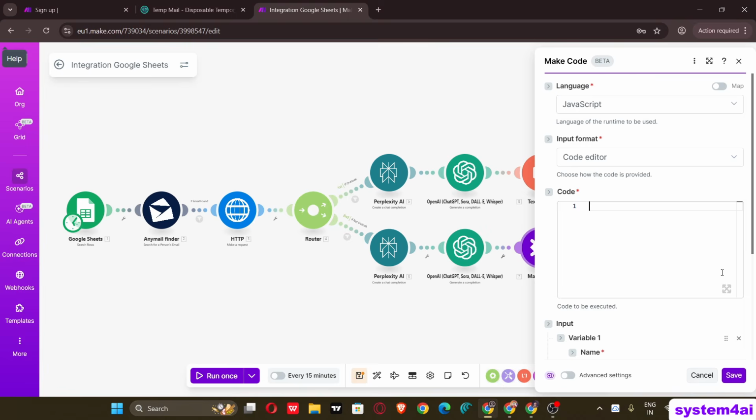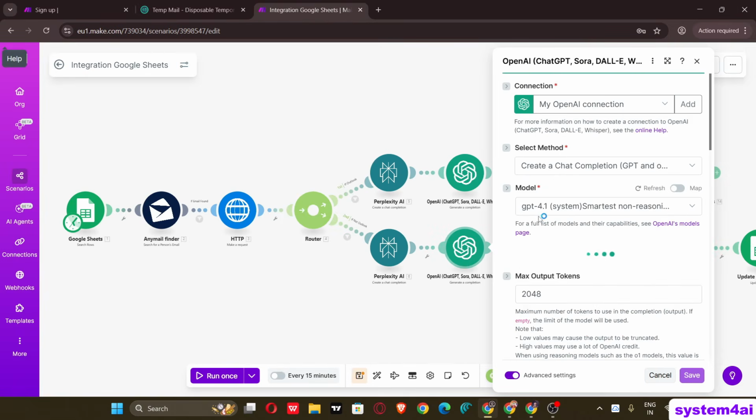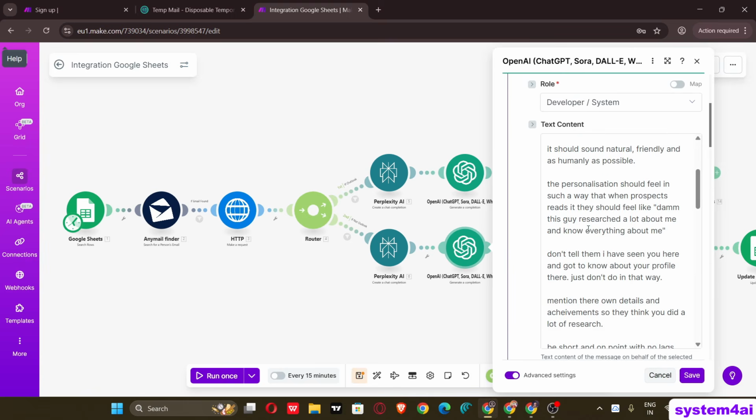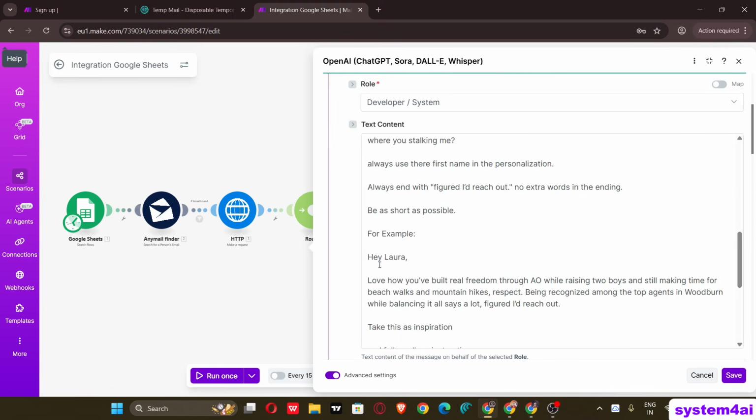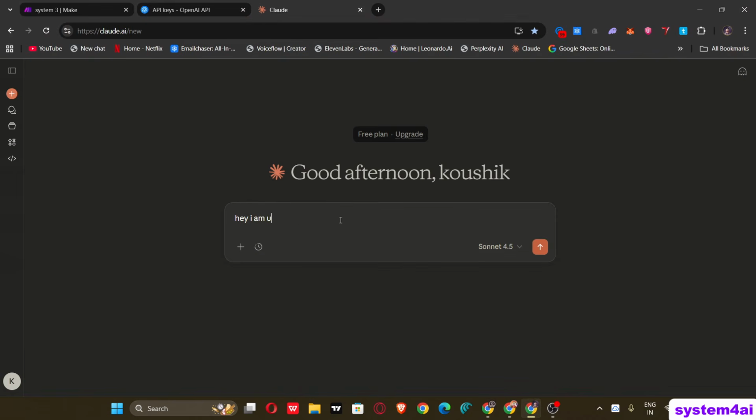We're going to go to claude.ai. Always use claude.ai to get any kind of code, because Claude is the best for coding purposes. I'm going to input a prompt. Let me open this and copy the example that I have kept in the system prompt, which is this. Hey, I am using the make.com code module of JavaScript code, and I want you to create the JavaScript code for me.